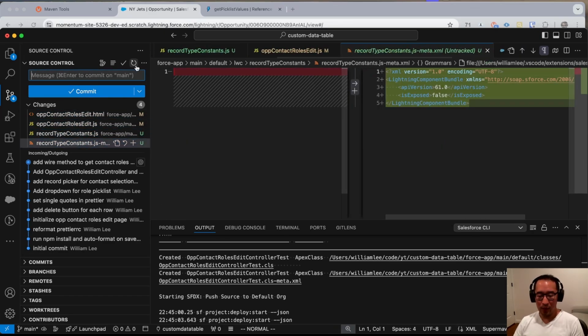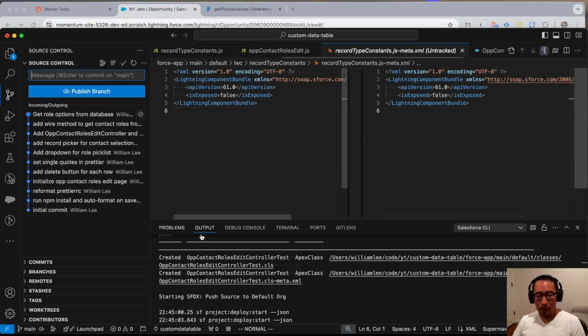And so now we could add role picklist drop down. Add role picklist. Add dynamic role. Get role options dynamically from database. I don't know. Commit messages are also hard.